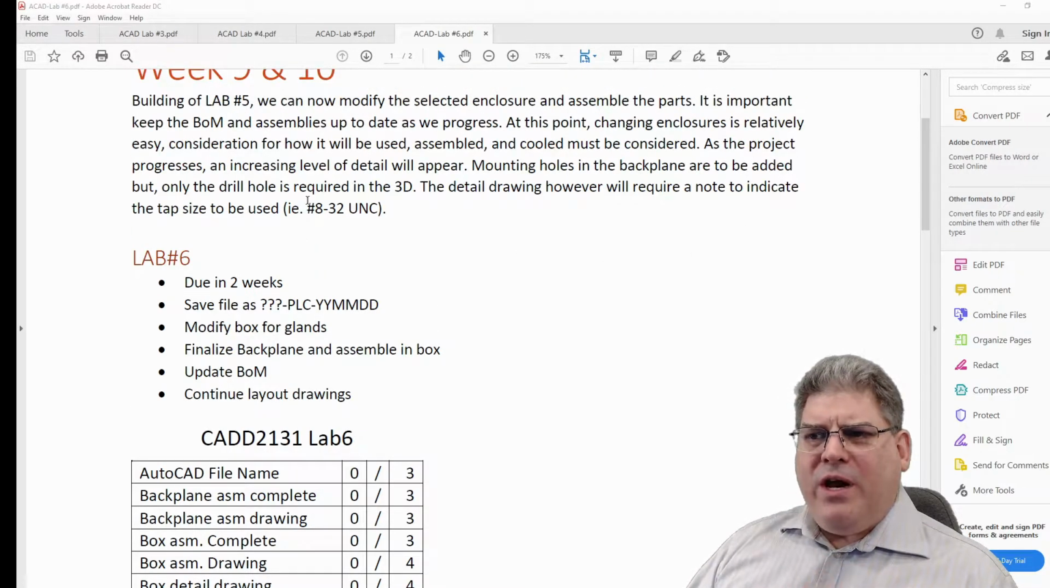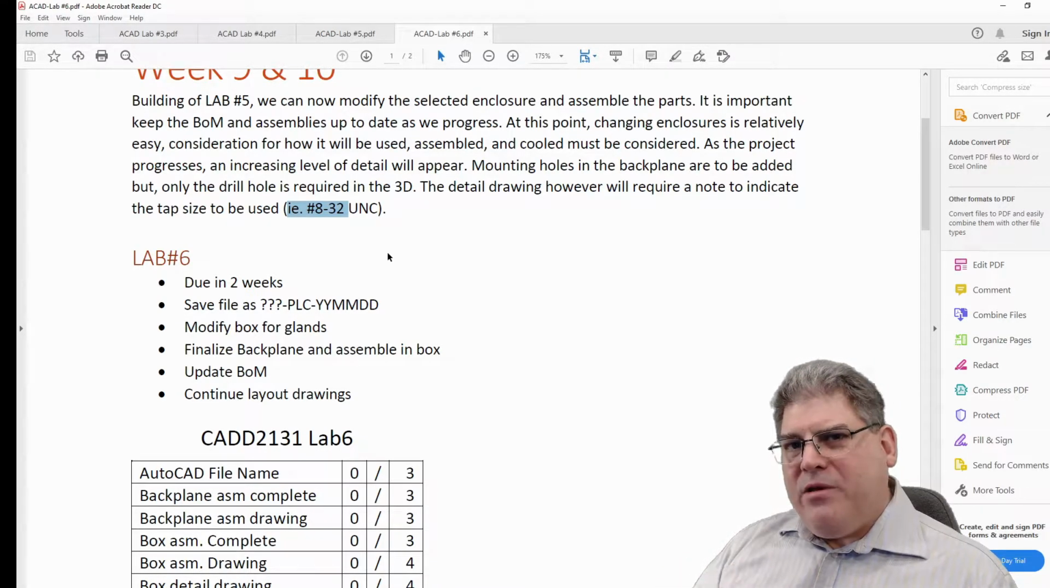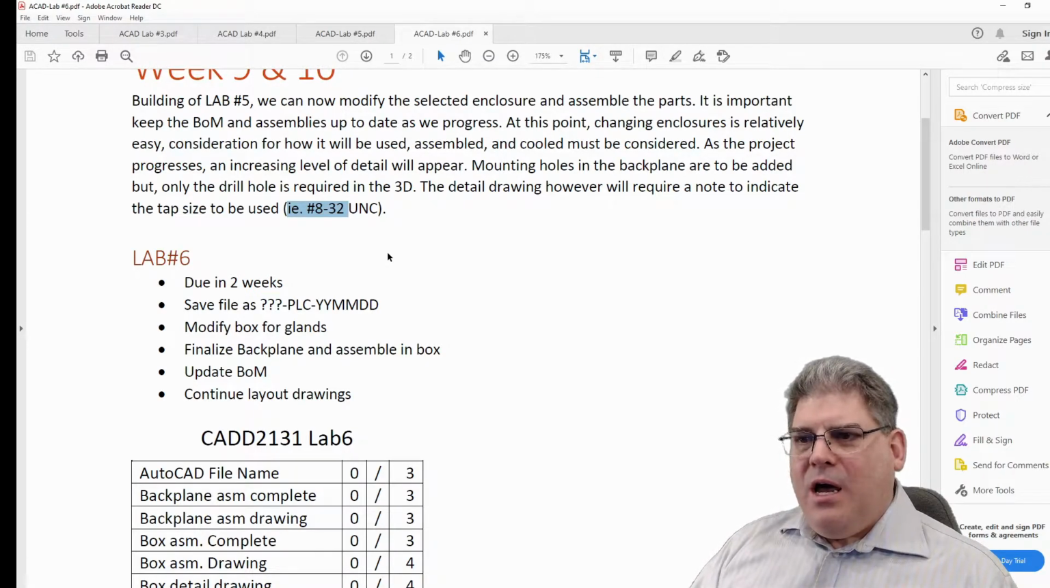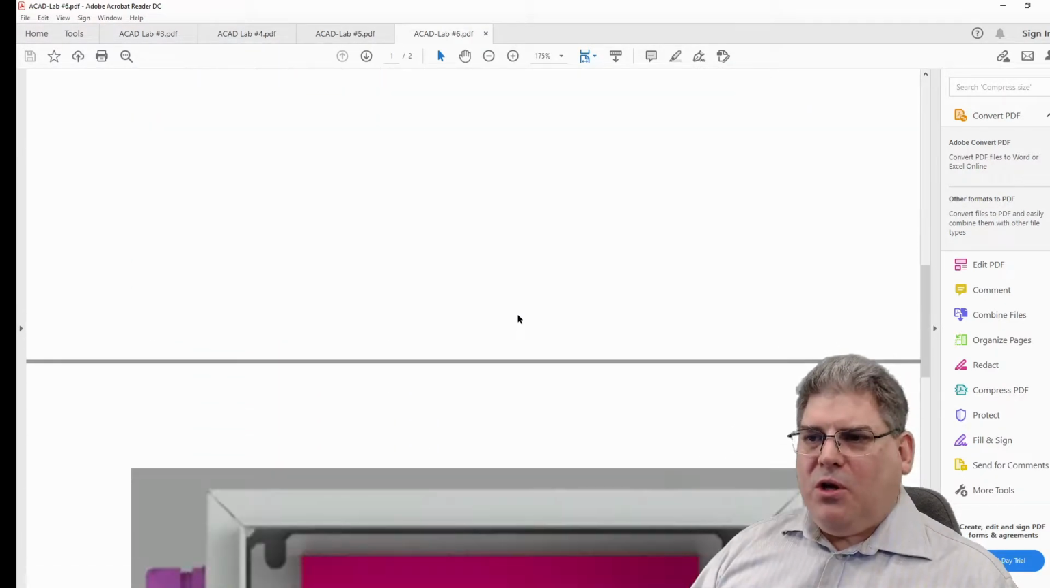Note that when it comes to your dimensioning, I don't need you to try to create threaded holes in anything, just the drill size, and you can put in a label, for example, 8-32 UNC, and off you go. Okay, so what does this start to look like?